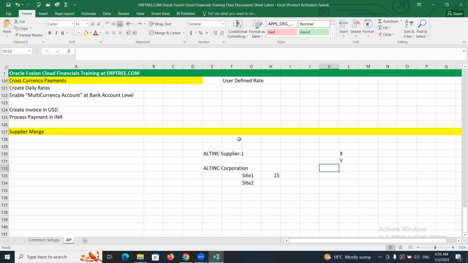Maybe because of duplication you may merge, or because your supplier is closing a specific site's operations you have to merge, or because of an acquisition between the two supplier organizations you have to merge. The reason could be anything. So how to merge, we will see.